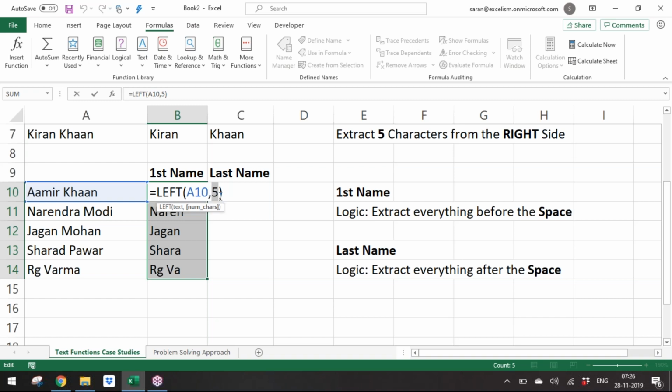Now what do I need to do? I should make such a formula so that this 5 is dynamic. How can I make this 5 dynamic? I should write a formula in such a way that it gives me the number of characters in the first word. I hope you're following me. So my question has now turned from extracting everything before the space to how many characters are in the first word. To count that, there must be logic again: the space position minus 1 is nothing but my number of characters.